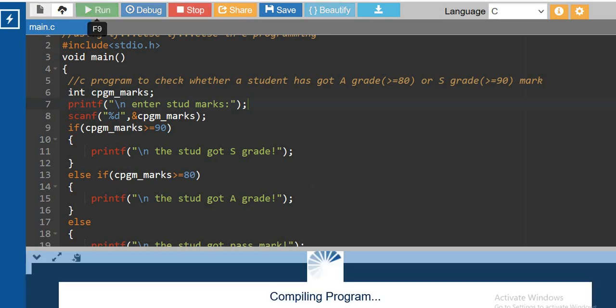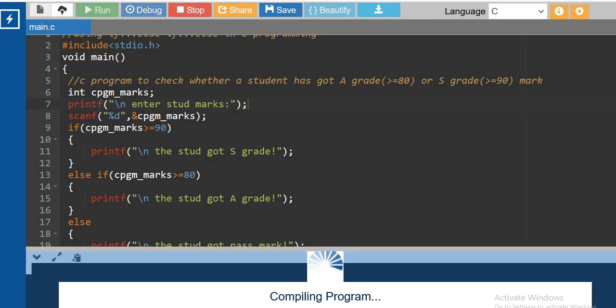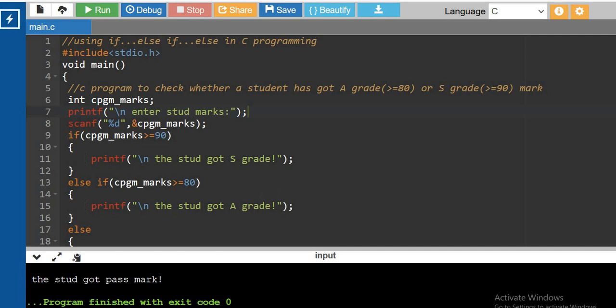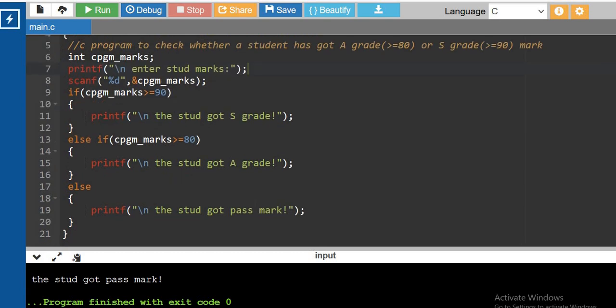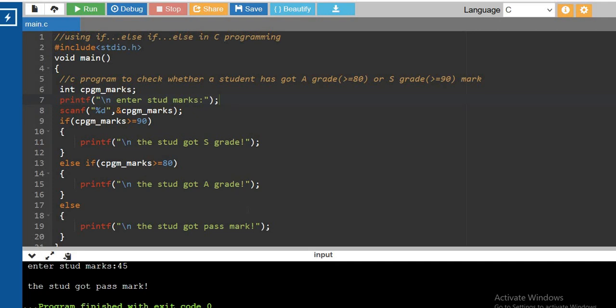Now once again let me run the code. If I enter 83, this is A grade. And if I enter less than that, if we enter 45, simply the student got pass mark, we want to print. I hope this program is clear to you. You have learned how to use else if in C program.